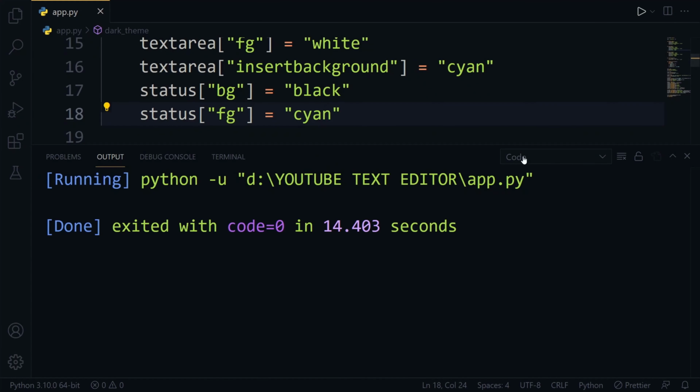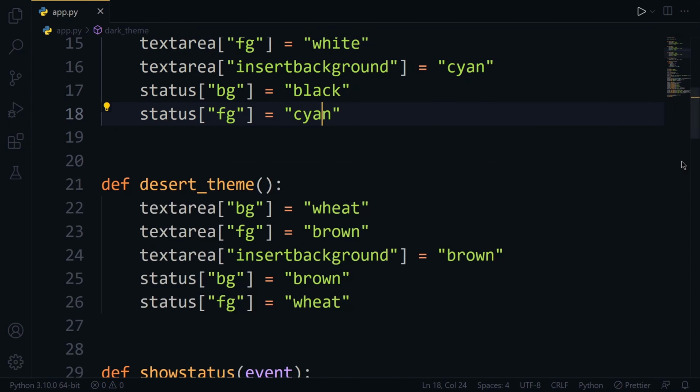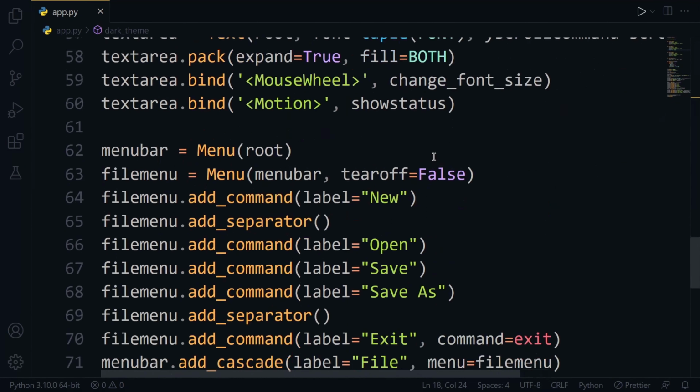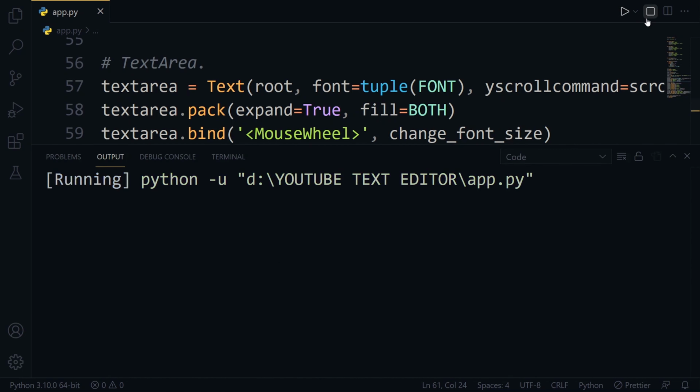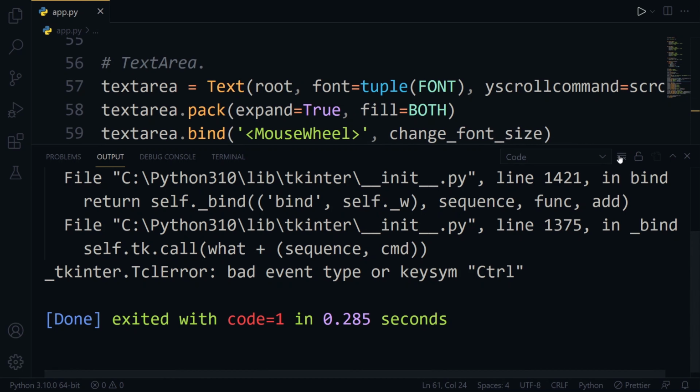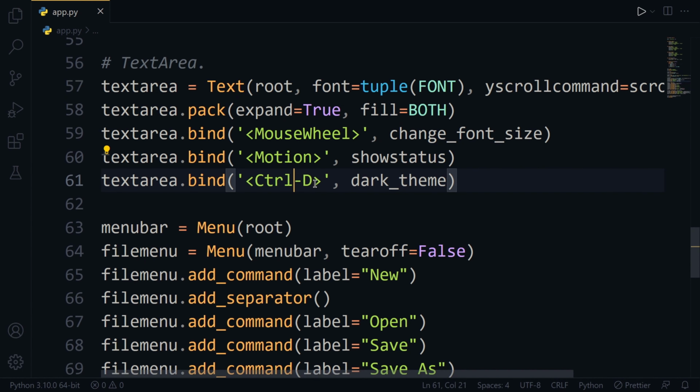What if I will be able to hit Control and D, and when I hit Control and D, the dark theme will be automatically set? So how we can do that is simple. On this text area I'll bind the dark theme. Okay, I'll bind this dark theme with ctrl dash D. Okay, I'll save it, and now if I run my code, we get ctrl is bad event type. So this C should be smaller, I guess, or it should be control, I guess.